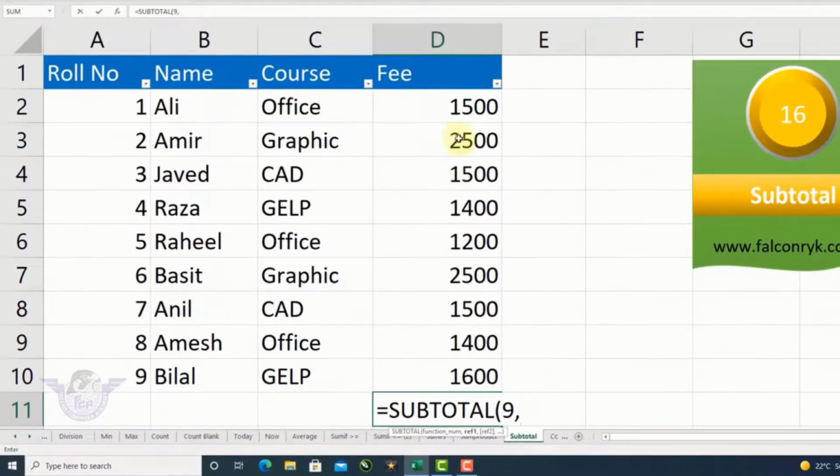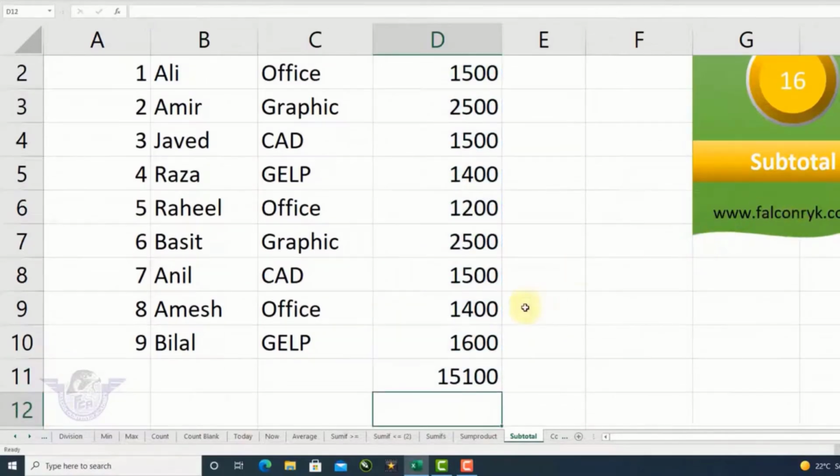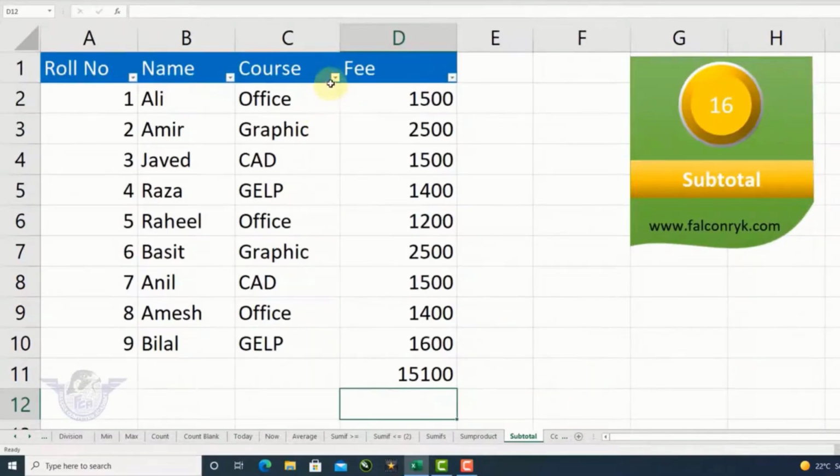Then you need to type the cell number here. After typing the cell number, you have to give it a range, the range you want to add up. Then close the bracket and press enter. Now see here, it shows 15,100 as the answer.